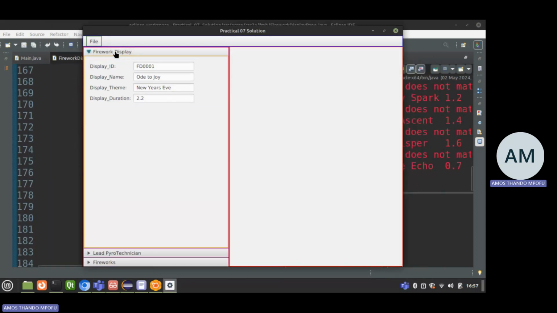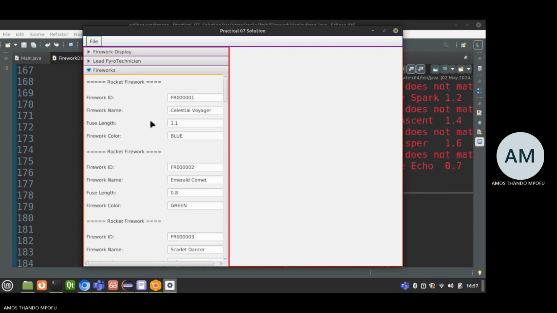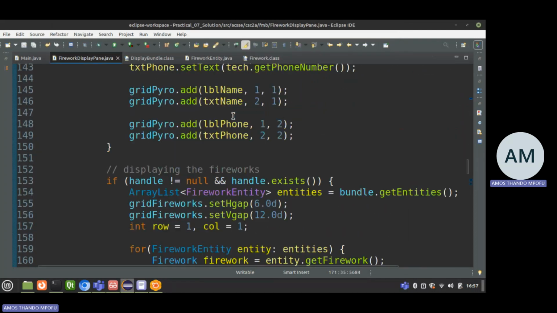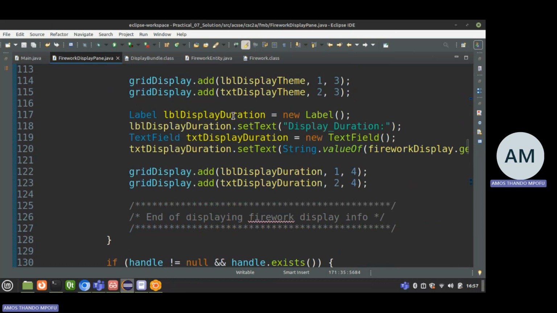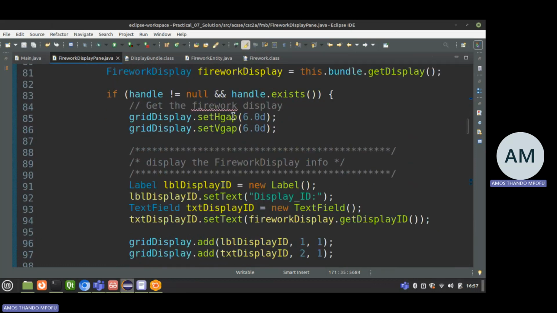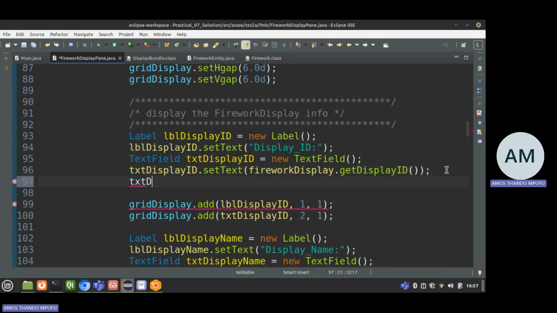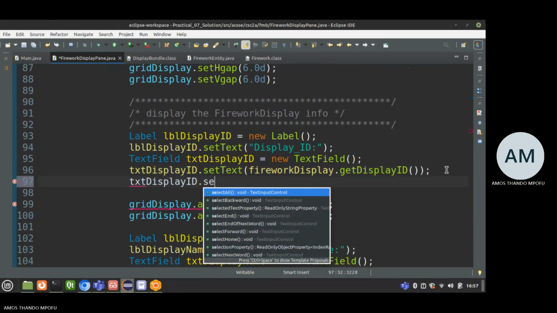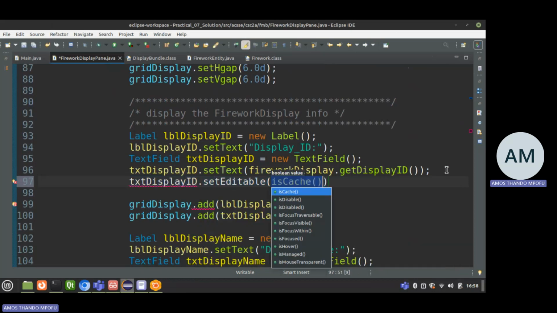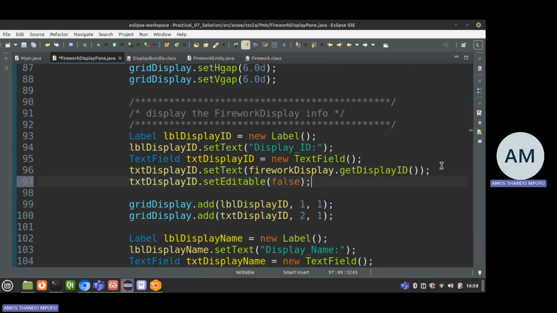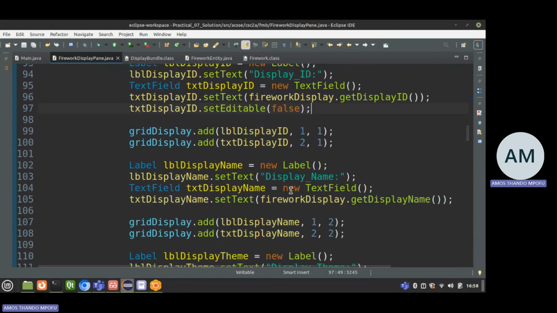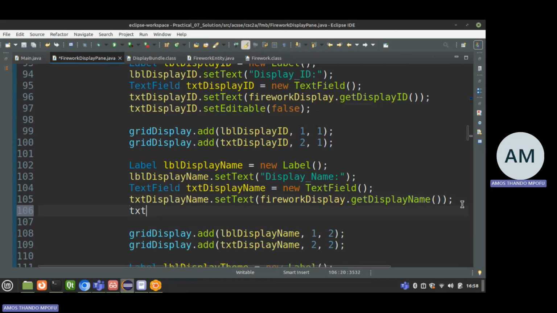So let's check here. Let me show you something. If I do this, you see I can delete the information. We don't want it to be editable. So all the text fields that we have written so far, we need to go back to all of them and set them to not be changed, right? They shouldn't be editable. So txt.displayid.setEditable, the editable should be false. I don't want the user to be able to edit the text field. So we need to keep doing that for all text fields.